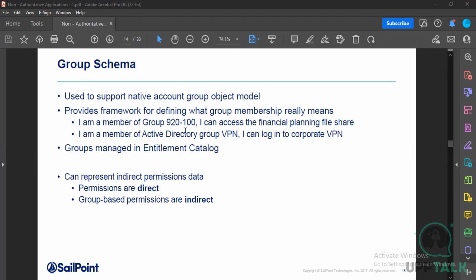I'm a member of group 920, I can access the financial planning file share. I'm a member of the Active Directory group VPN, hence I can log into the corporate VPN. For example, in India, we have Amazon Prime membership. Okay, I have an Amazon account. If I have permission of a prime access, then I'll have prime access data. So in a similar way you can understand. So these are kind of permissions.